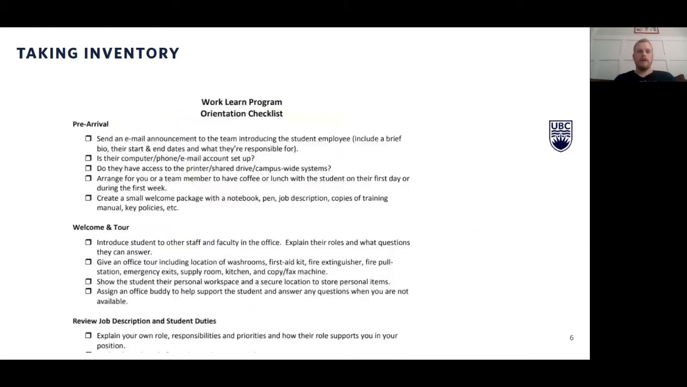This is an example of an orientation checklist I highly recommend, regardless of how you're doing your remote onboarding and orientation, to have some sort of checklist available for both you and your students to follow through and see, have they actually completed all of the things that they need in order to do their job.